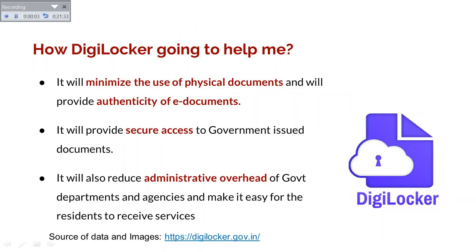So the fundamental question that as a person you will ask is, how is it actually going to help me? The answer is very simple. It will minimize the use of physical documents and will provide authenticity of e-documents. From now onwards, once you create it, you don't have to carry any document. Any document issued by the government will be available in your DigiLocker. You just go there and give a printout of that after e-signing it so that people can use. Even that printout is not needed if the requester also has a DigiLocker account and you can share with them.